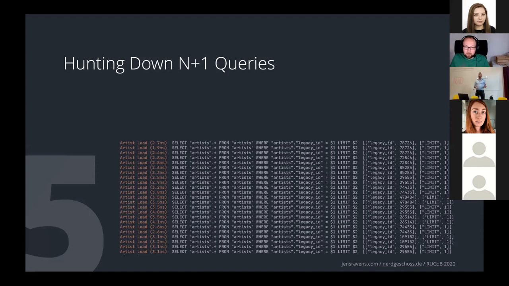There are also gems that really help. Like Bullet, one of the best named gems ever, because it oinks whenever there's an n+1 query. And this is one of the things that will just tell you, oh yeah, there's an n+1 query, you probably should do an include.